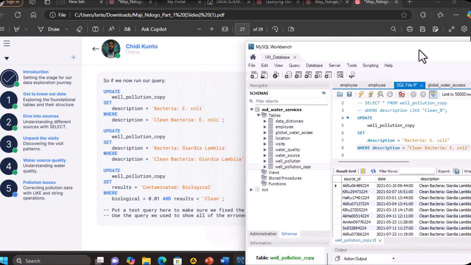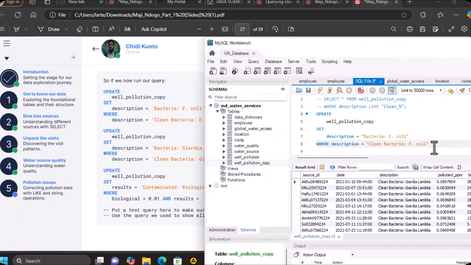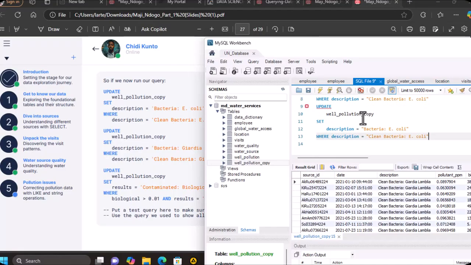So we do that for the other one. I'll copy and paste it here. Update Giardia, is it Giardia lamblia? To the same thing here.